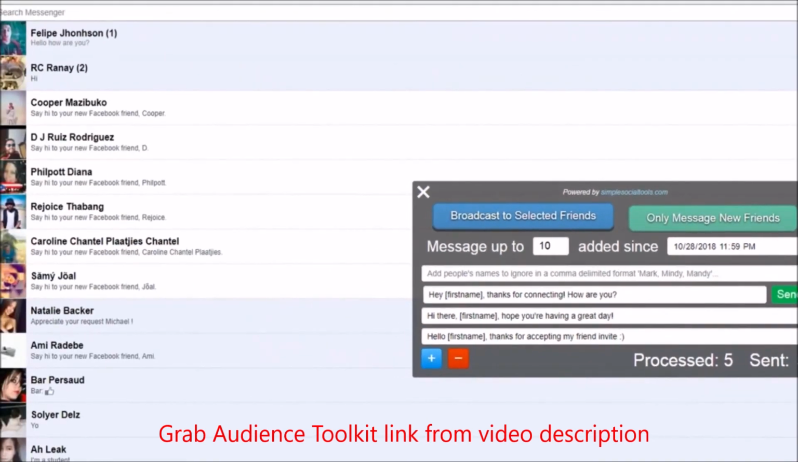Now, this whole process works exactly the same for broadcast to selected friends. The only difference is the settings option, but that's essentially all there is to using the automated messaging feature. And as you can see up here, we already got one response from one of our new friends. And when people start responding, all that's left is for you to continue the conversation.